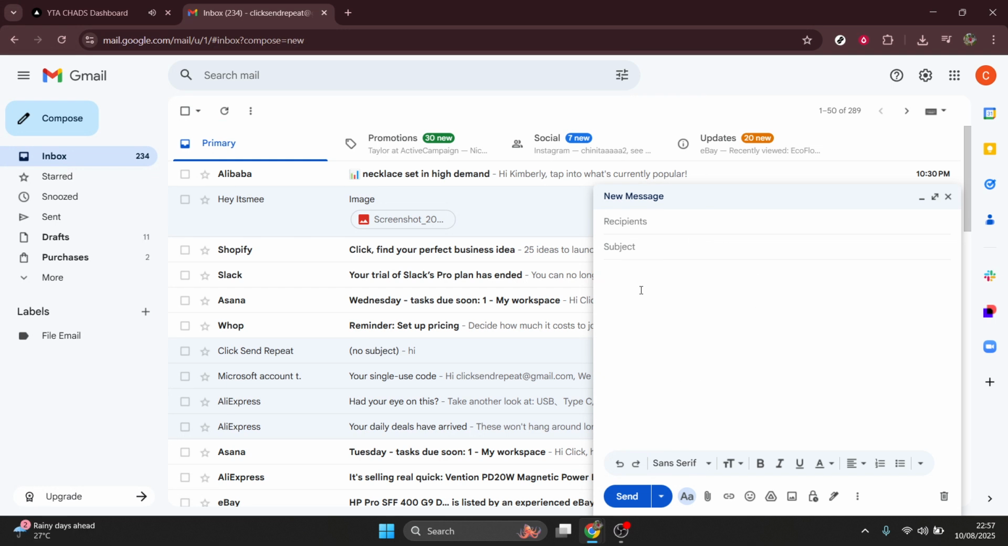Finally, with everything set up and your file attached, it's time to send your email. Give the send button a click and your email, complete with the attached Excel file, will be on its way. Ensure you have a stable internet connection to avoid any delays in sending your email.